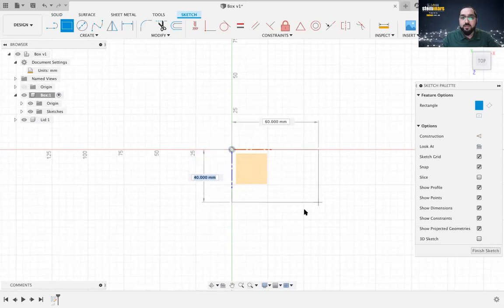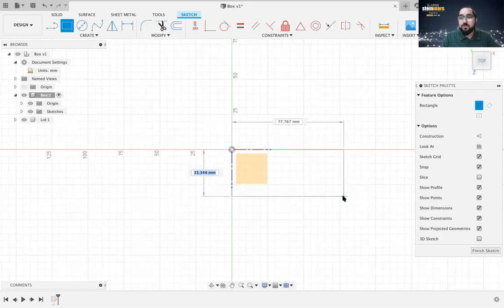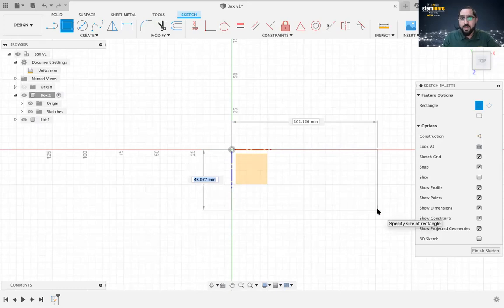And now, as you can see, when I move my mouse around, we have these numbers changing. So if you're just designing something that you don't care about the dimensions, you can just go ahead and click on the other end. Like, let's say, oh, I want it to be this big, right? No exact dimensions. You can just click and your box will be created.